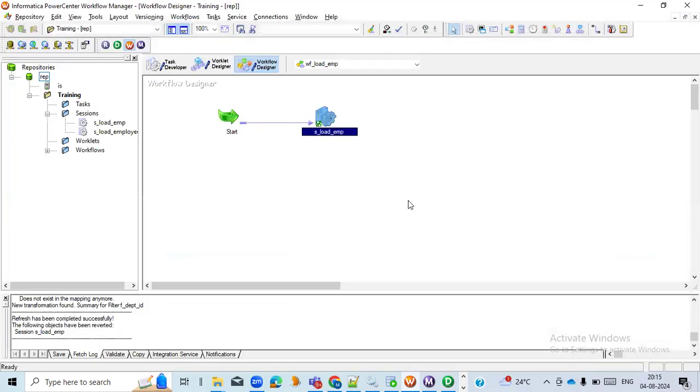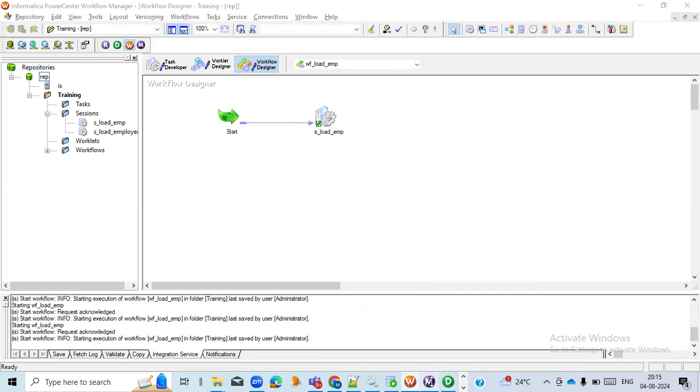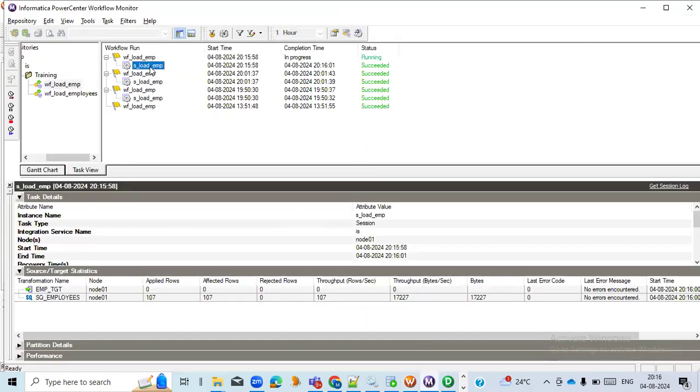Okay. Do Control S, so your workflow is updated. As usual, right click on the canvas and then say start workflow. Go to the workflow monitor. If you see the session is running, workflow is completed.